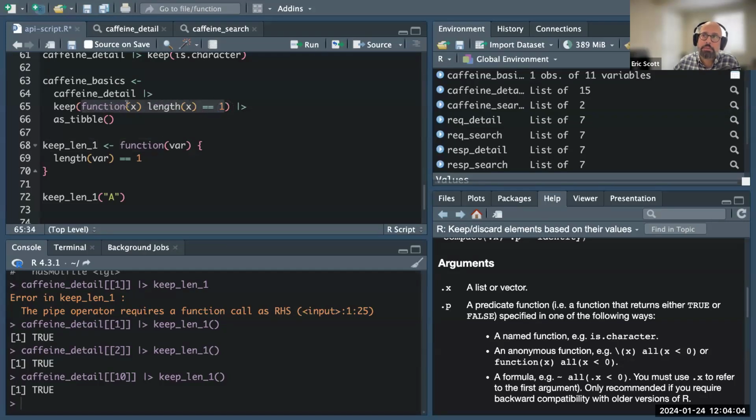And actually, there's even a shorter way to do it that was introduced fairly recently in R version 4.2 or something. We can just use a backslash there instead. So we can say \x, that's our anonymous function.